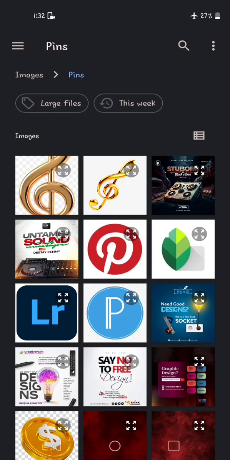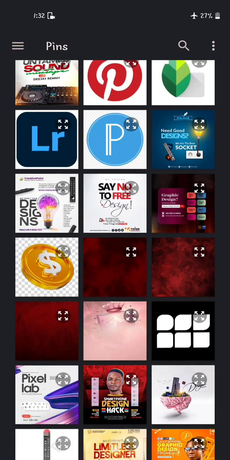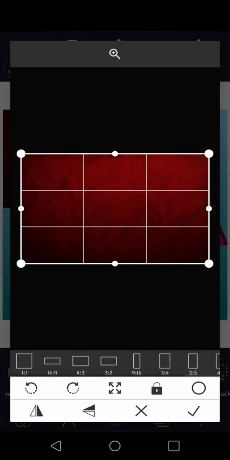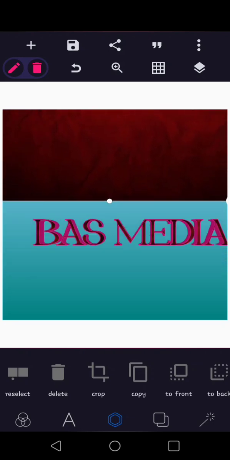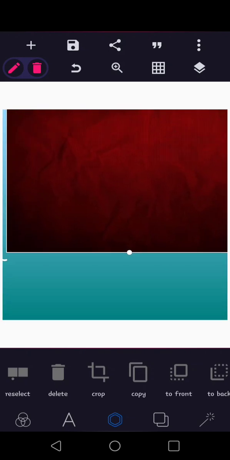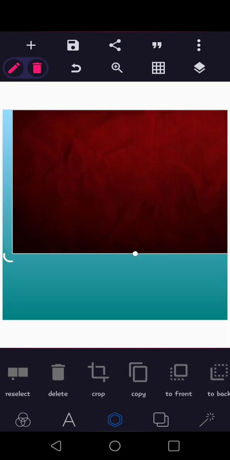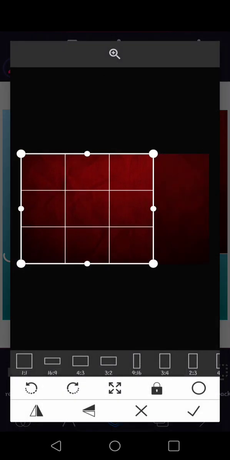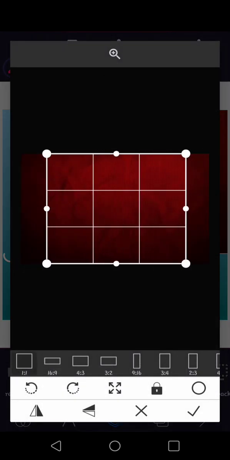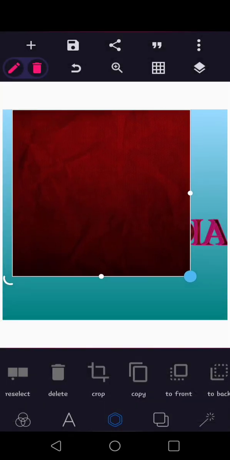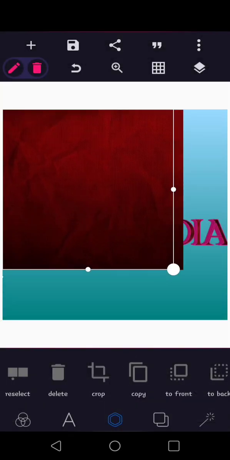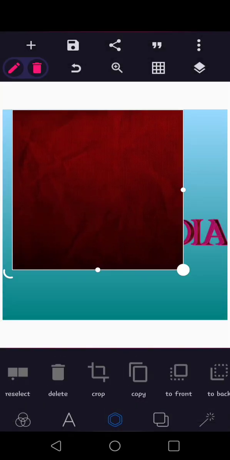And we have import. Once I tap on this import, I can import anything I wish to import. Let me import this background. You see, we imported the background. So we have delete, we have crop. I can crop the way I want it, maybe like this. It depends on how I wish to have it. Then I have copy. It's almost the same thing with the other one.